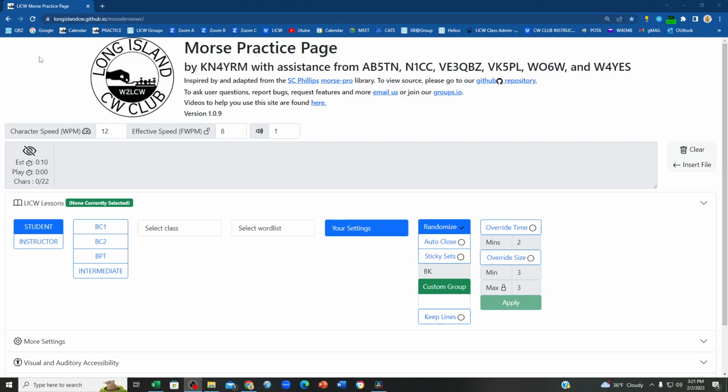First thing I'd like to point out, at the top of my page, I have the Morse Practice Page saved as a bookmark. I also use that as a reset button, and I'll show you that in a moment. Assuming that we're a student in Beginner Carousel 1, I left-click on that.